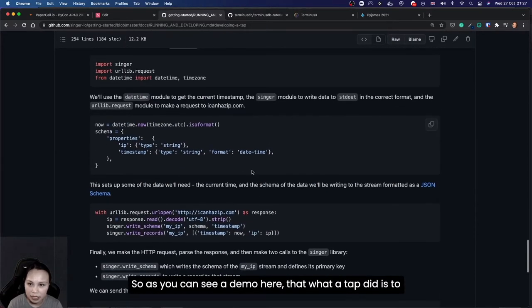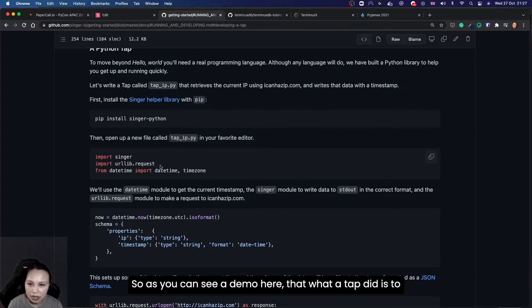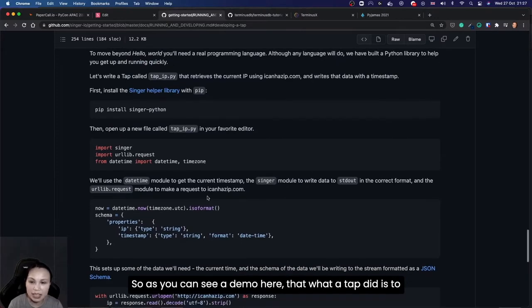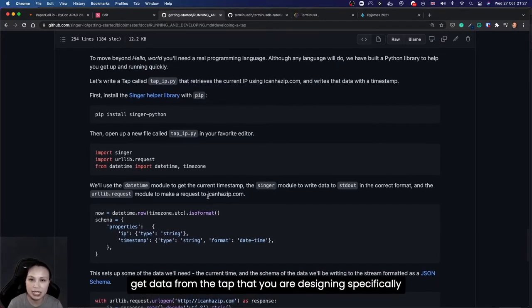So as you can see in this demo, what a tap does is to get data from the source that you're designing it for. For example, my TerminusDB tap would be used as a tool to get data from TerminusDB and then convert it into a format that would print at the standard out stream.